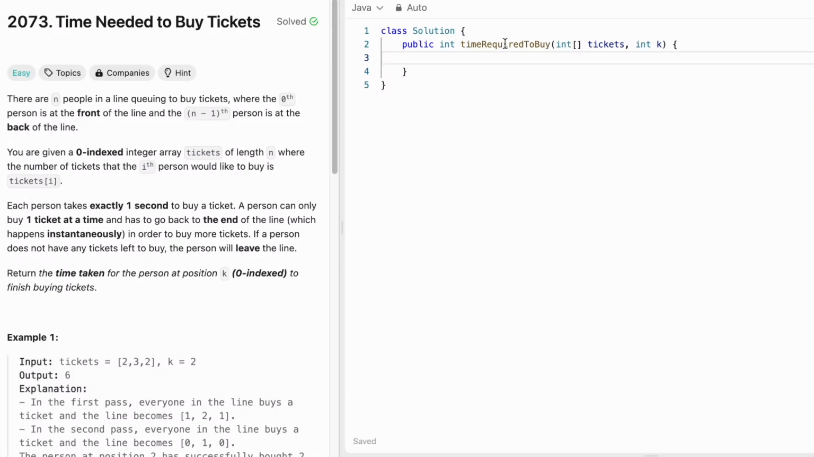Coming to the function given to us, this is the function name. We are given the integer array called tickets, and we are also given an integer k, and the return type is an integer representing the time taken for the kth person to buy tickets. So as discussed, we have to implement a queue. So I'm using a queue which will store integers, and this queue will be implemented as a linked list.